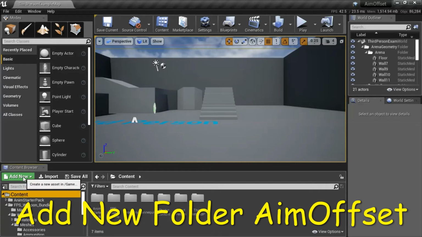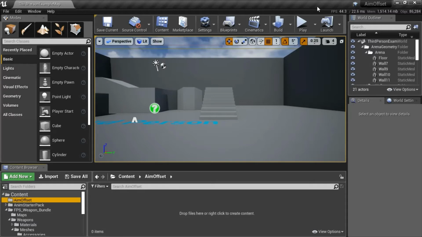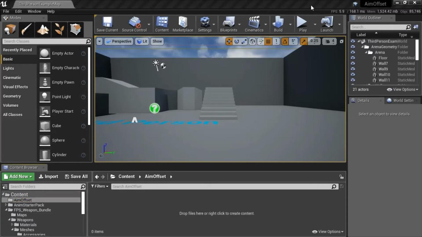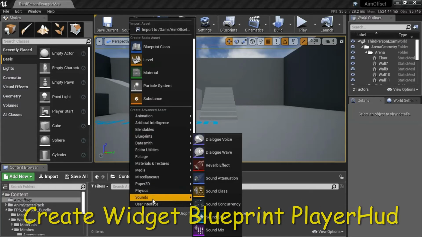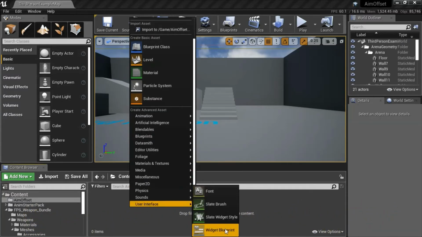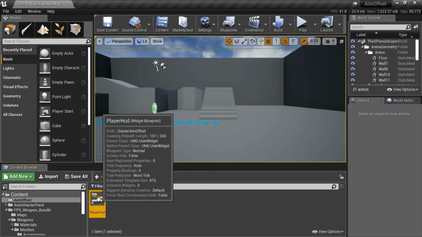Under Content, add new folder. I'm going to name this Aim Offset, but you can call it anything you want. Right click and under User Interface, select Widget Blueprint. I'm going to name this Player HUD.